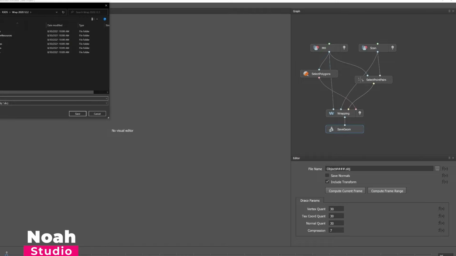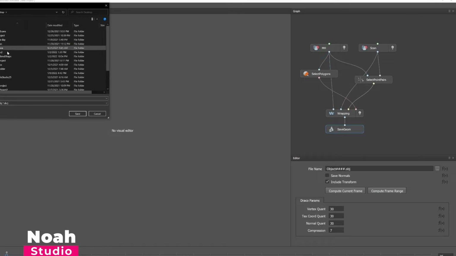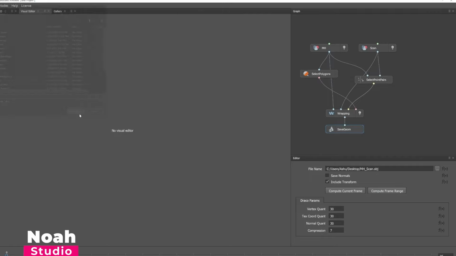Let's go to desktop, and let's give it a name, Metahuman/scan. Save and click compute.